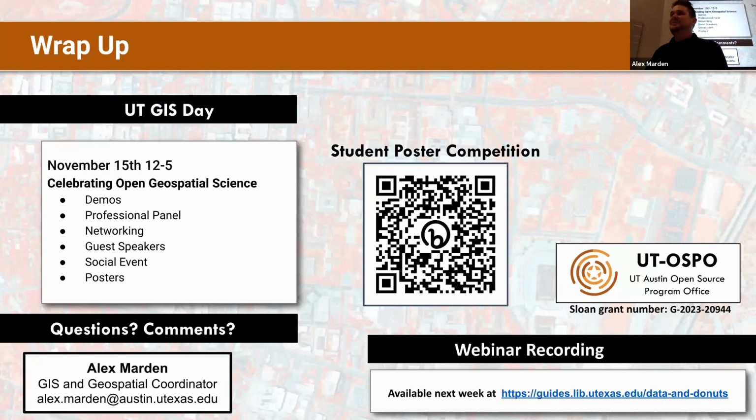The student poster competition should be really exciting, whether you want to enter it or attend it. If you're here getting the introduction, maybe you won't have a poster ready for November 15th, but keep that in mind. You may want to come and see some posters, and think about that for next year if you're just starting your GIS journey now.